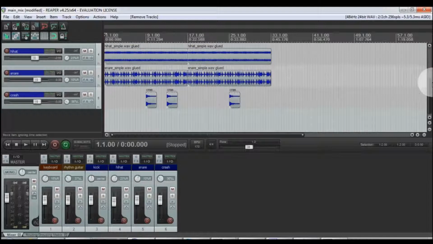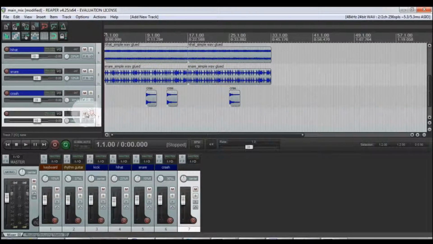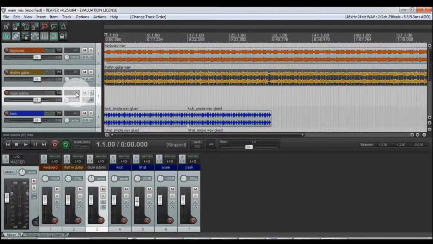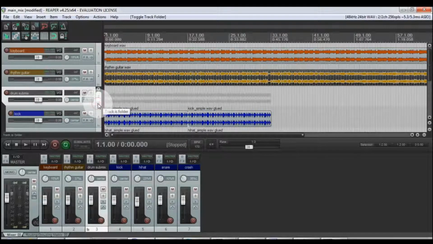So, I just need to create a new track. I'll drag it right above the drum tracks. To turn this track into a folder, I'll press the tiny folder icon in the bottom right corner, which turns into a plus when I hover my mouse over it.